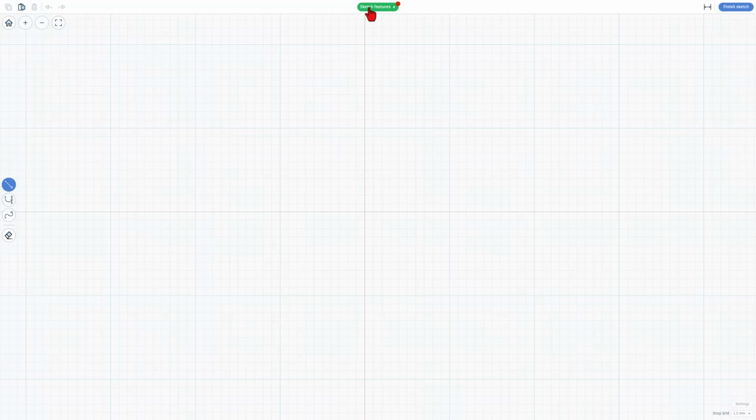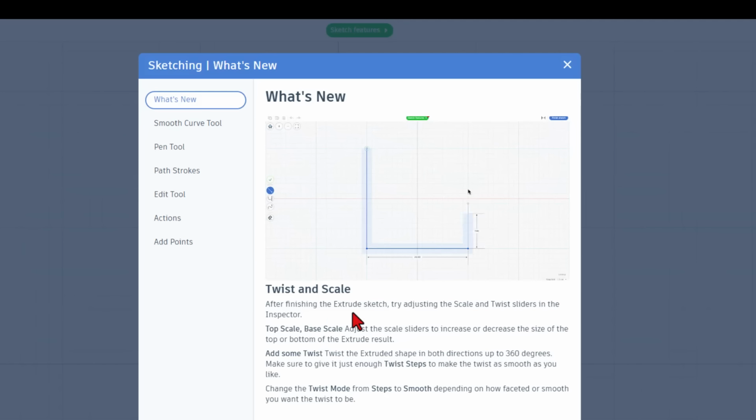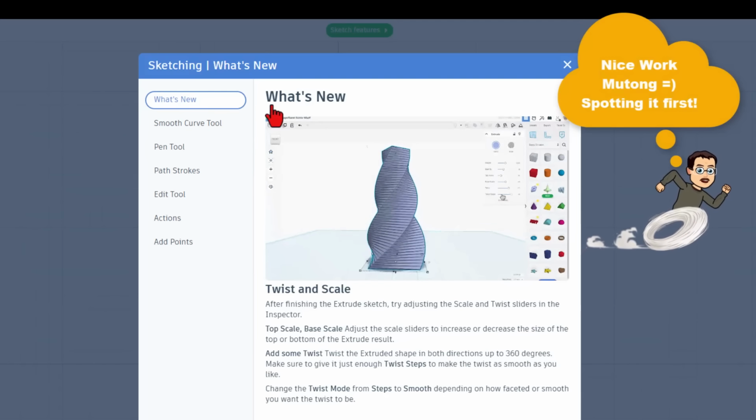Notice the Sketch Features button, and it's highlighted because guess what? We have got brand new features. Twist and scale. This opens up amazing possibilities.